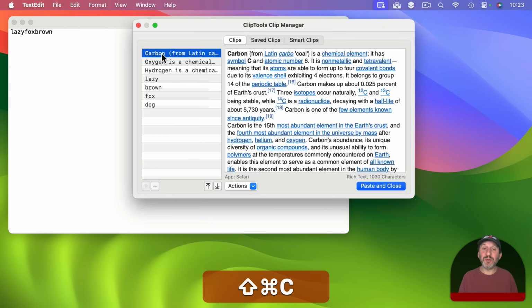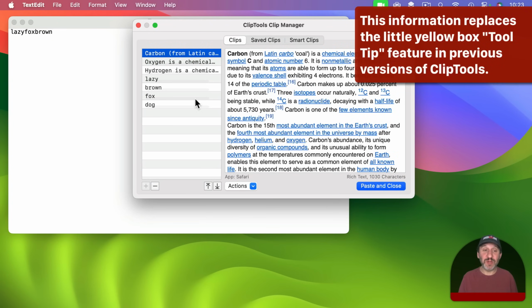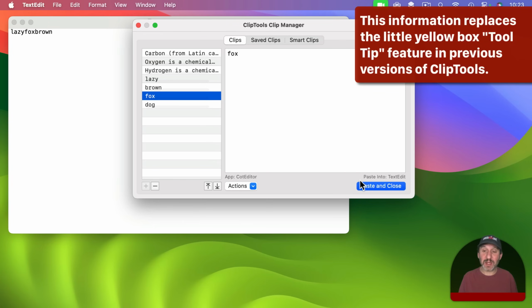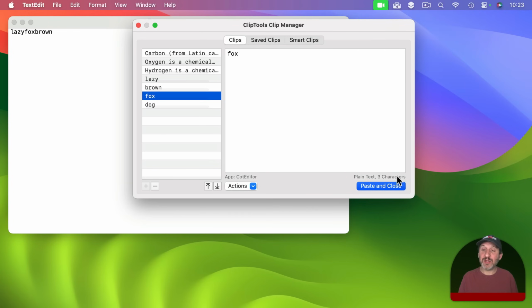Now notice when I bring up ClipTools, there's some information underneath here. It tells you which app was the active app when this was copied. It tells you what type of clip it is, in this case rich text, and you can see here it says plain text, and then it says the number of characters. And when you hover over Paste and Close, it tells you exactly which app it's going to paste in.